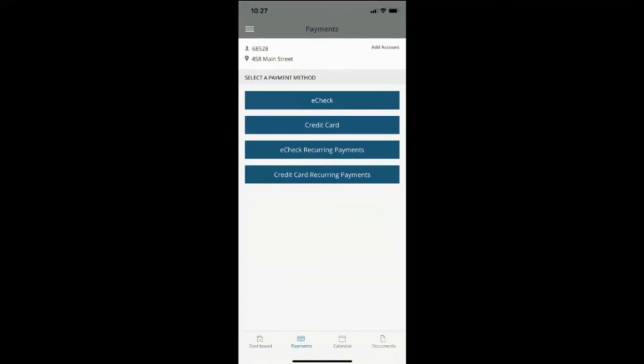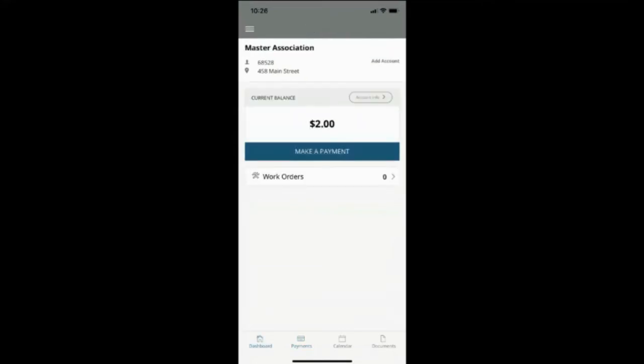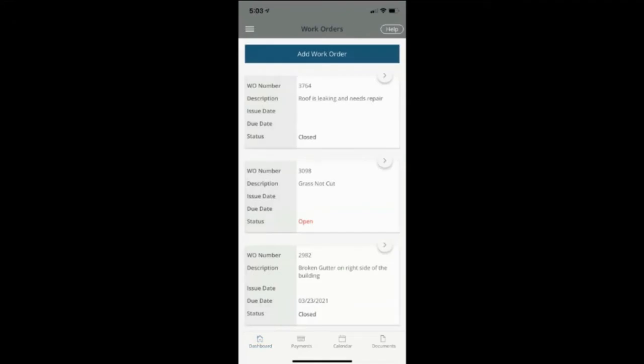Next, we're going to go back to our main dashboard page and access our work orders. Not every association will have this. It just depends on your type of association. So if our association has work orders, we can access this page and we can add new work orders here. We can see closed work orders that we had and open work orders.